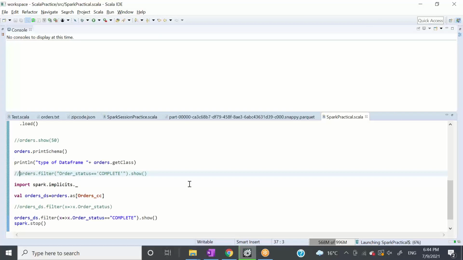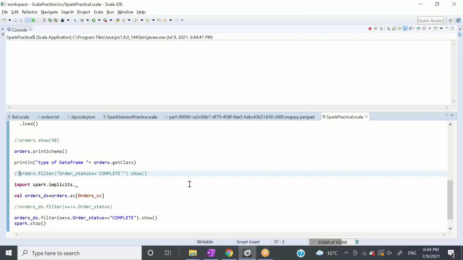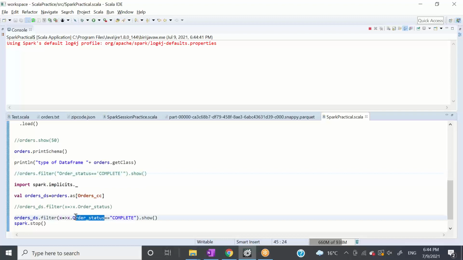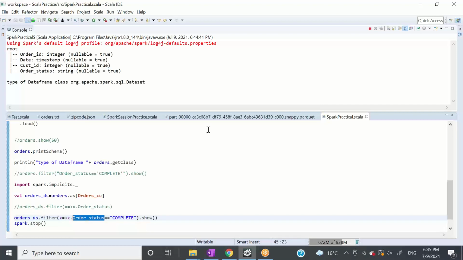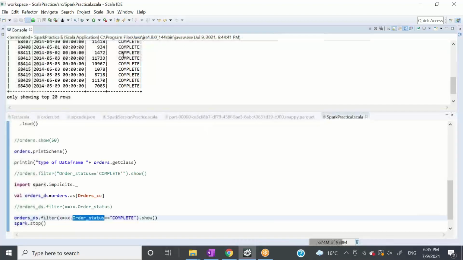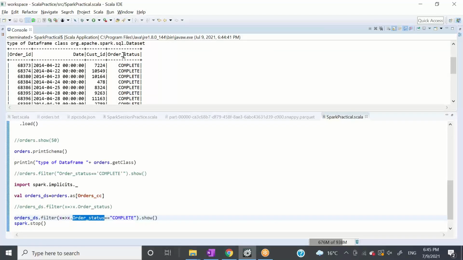So this is how we have proved that a data frame is nothing but a Dataset of Row, and data frames are not compile time safe. Datasets are Datasets of some particular type, which in our case is the case class orders_cc. In a dataset we cannot use any column other than the table columns, which means they're compile time safe. Okay, let's run it. It will give us the same result. Perfect, it worked, and it gave us exactly the same result.